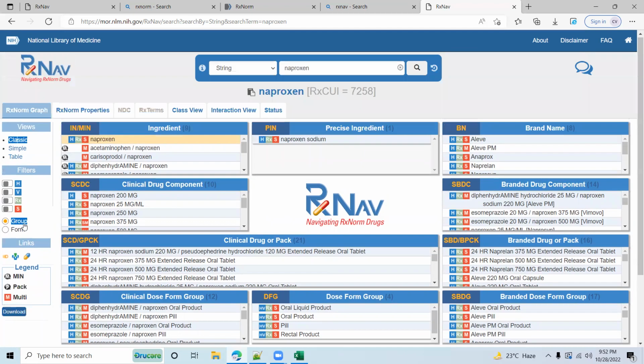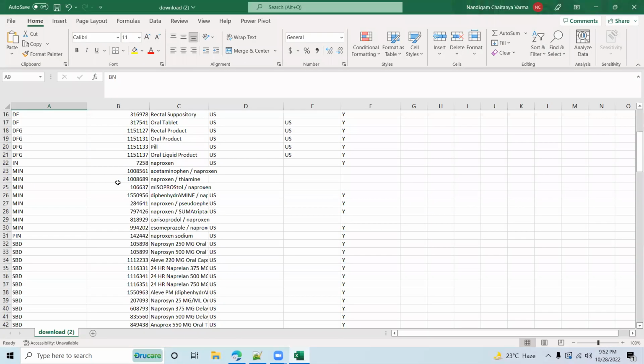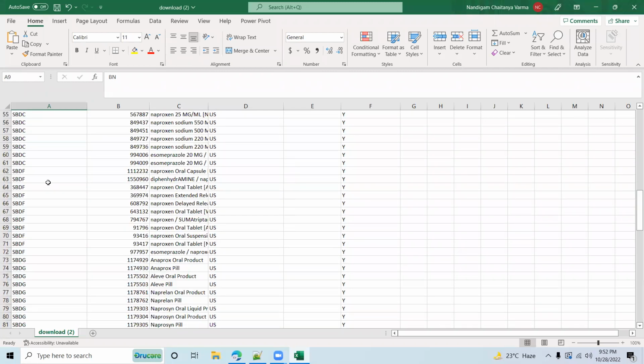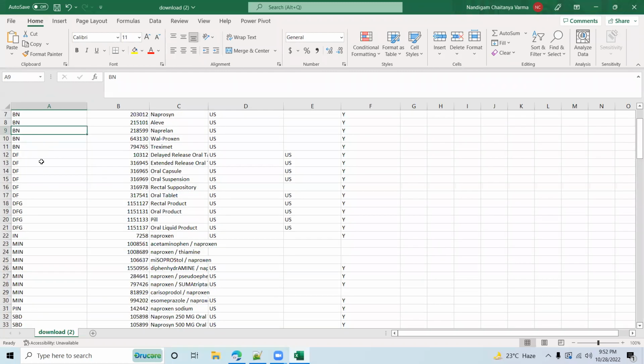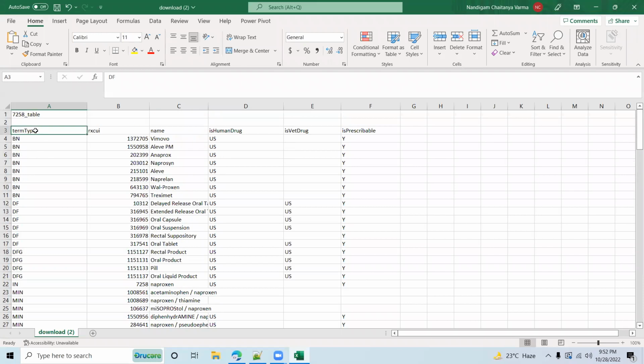This is an option like download. If you download, we'll get the whole information like this, which is the forms of packing or multiple dose forms. And these are the type. This is a term type. This is the RxCUI. This is the name. And this is for human or veterinary use, or this gives information on prescribable amount.